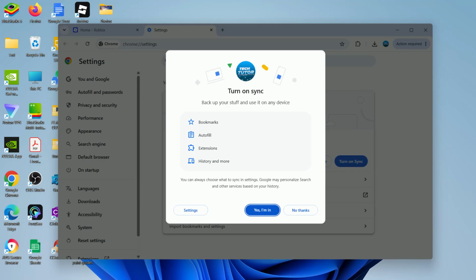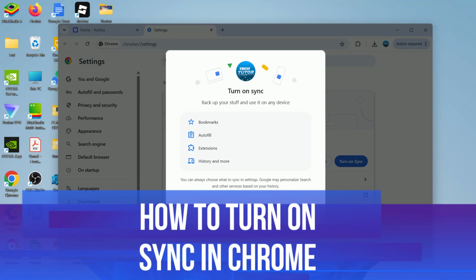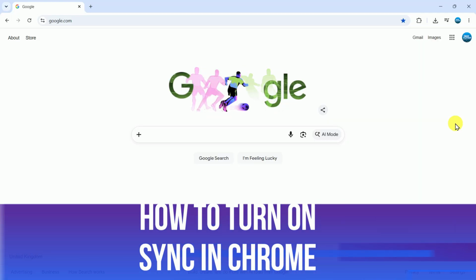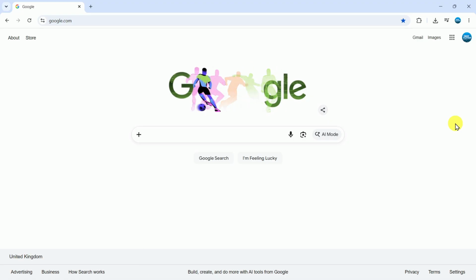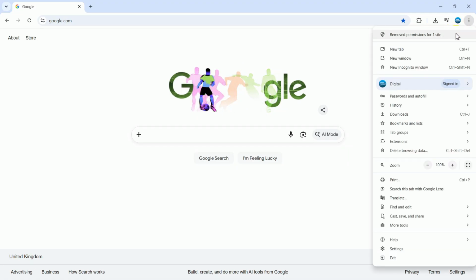In this video, I will show you how to turn on sync in Chrome. To get started, what you want to do is open up a new Google Chrome browser. And once you've done that, you want to come up to the top right hand corner of Google Chrome, click onto the three dots to open up this menu, and then you want to come down and click onto settings.